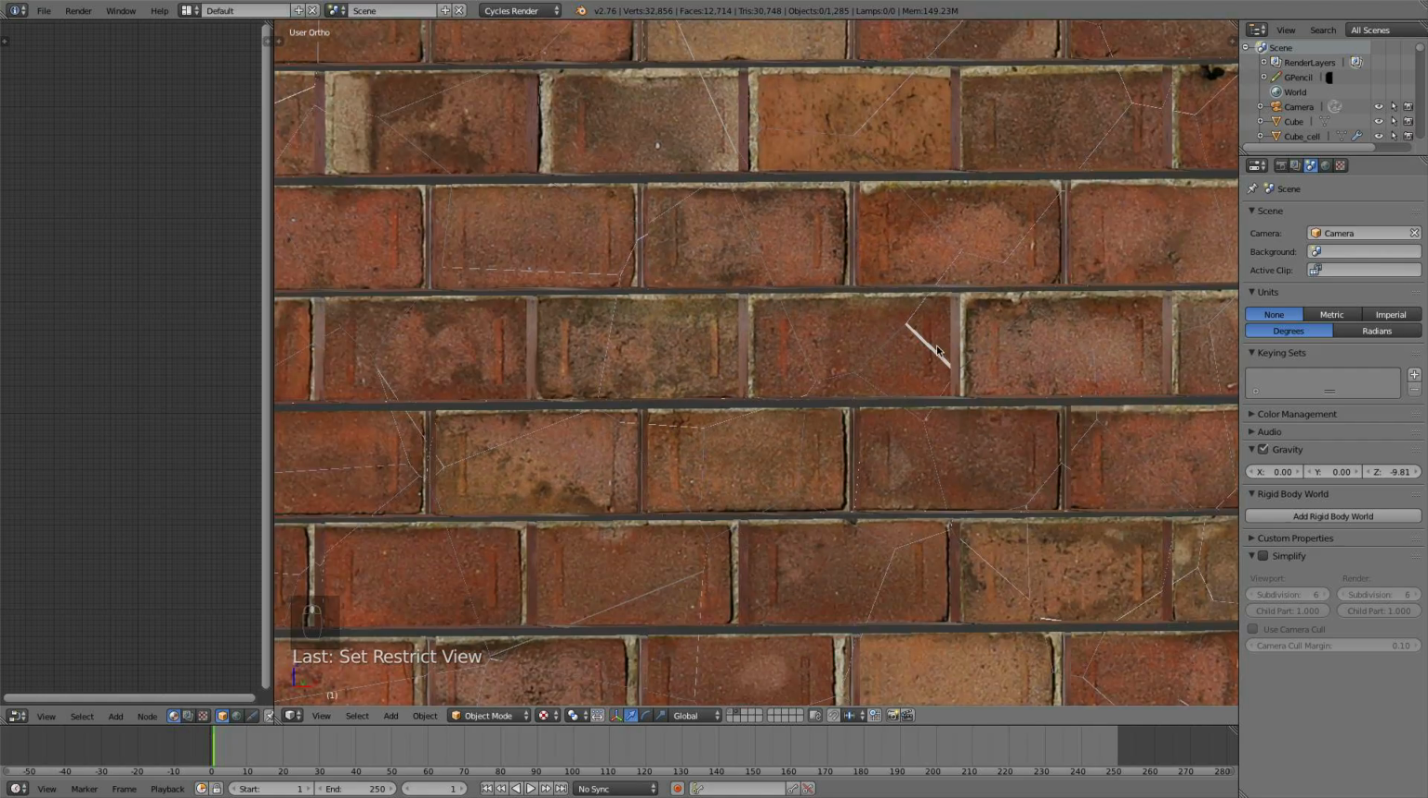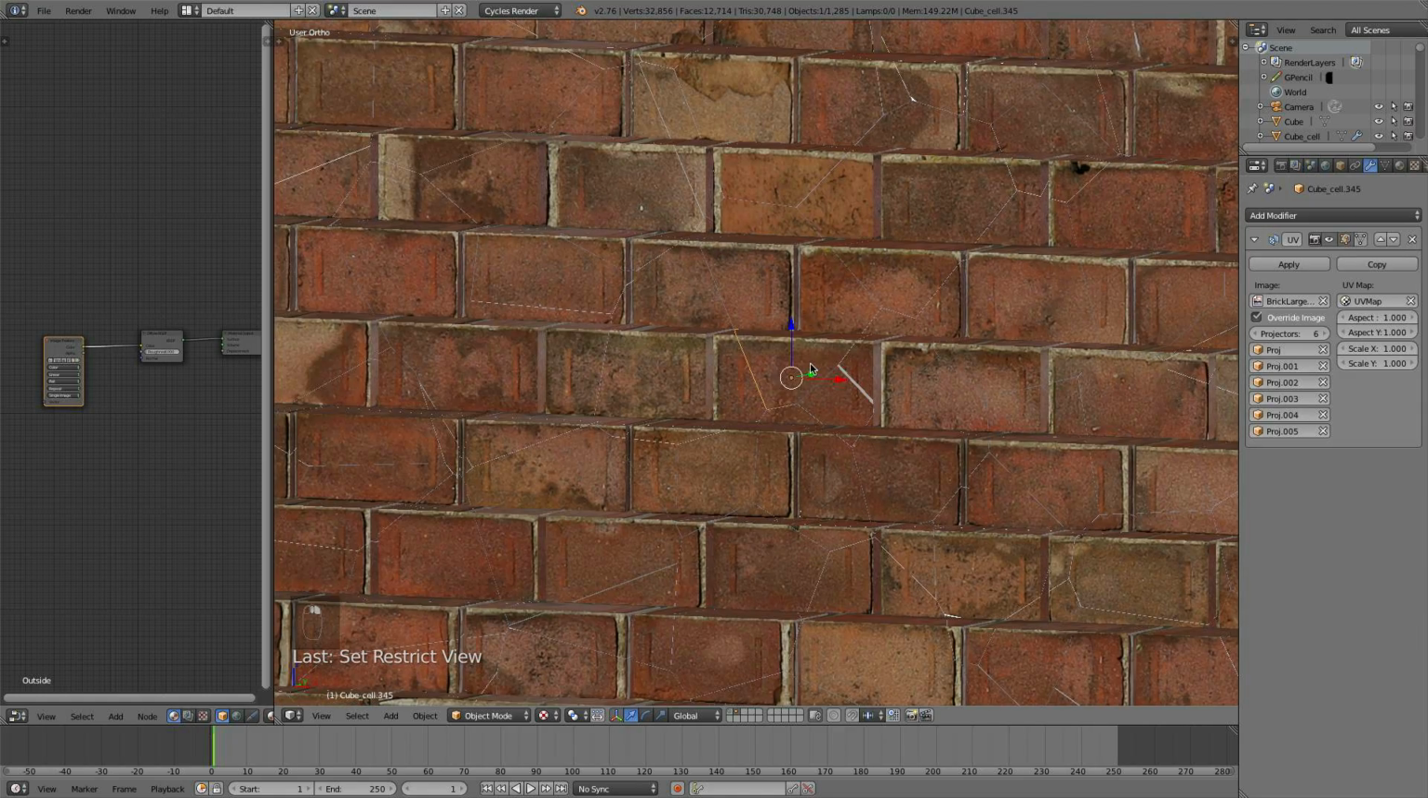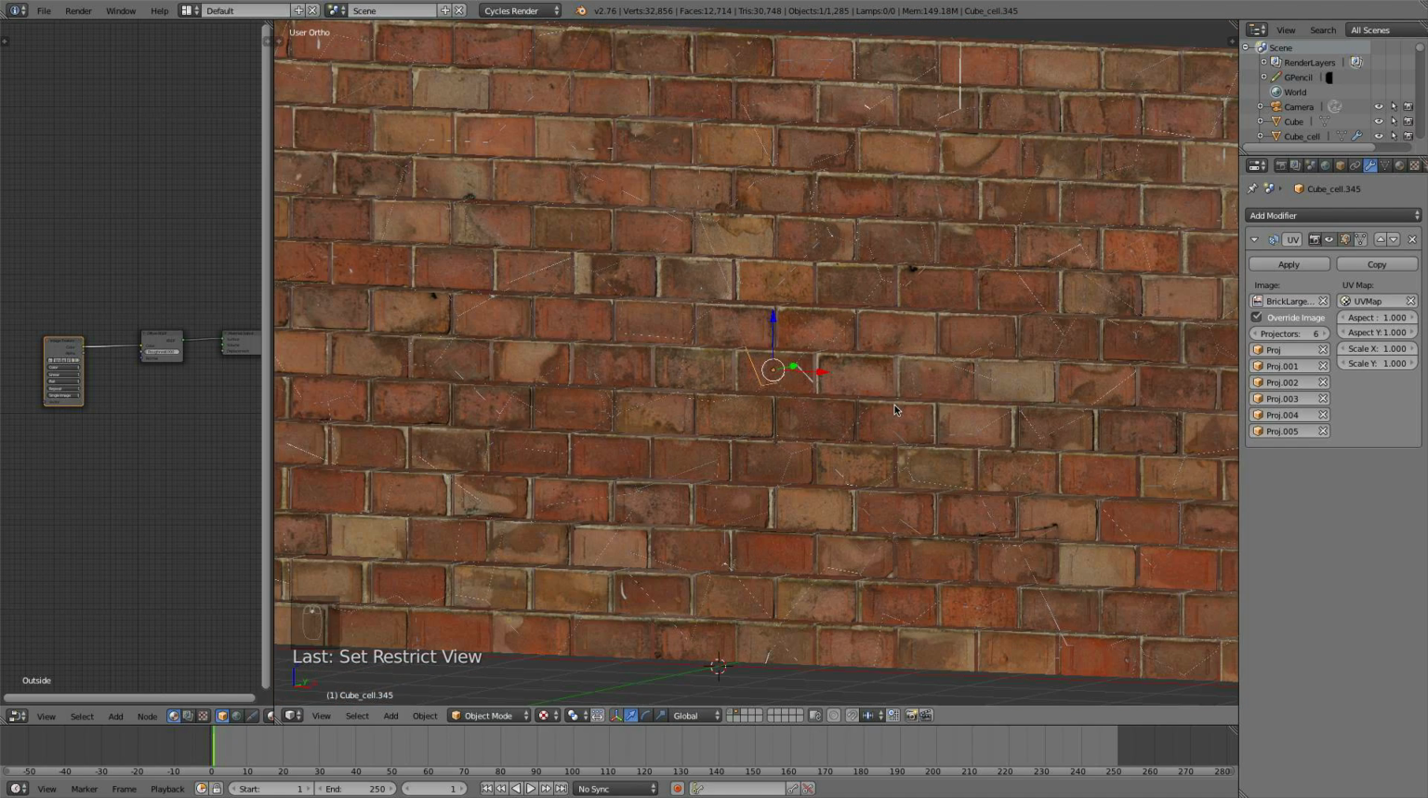And it's a really cool modifier, and it solves a lot of problems. You can see inside we still have our other texture. And yeah, it works great.